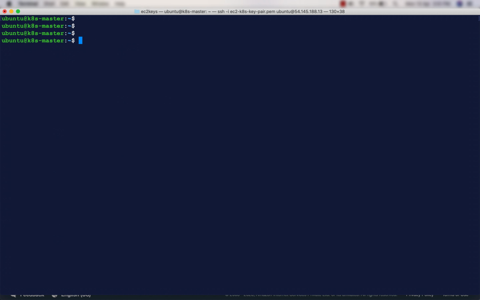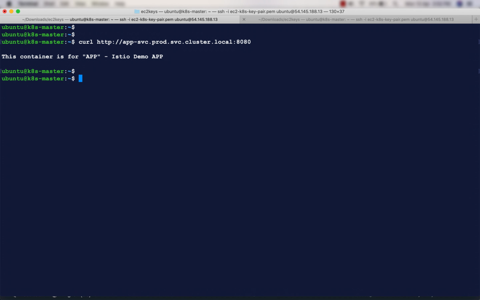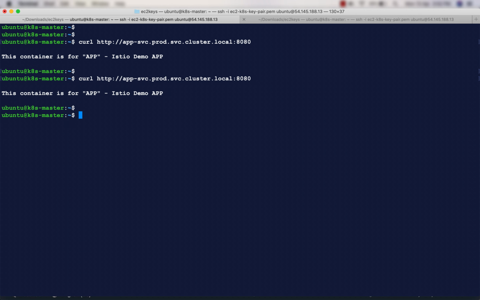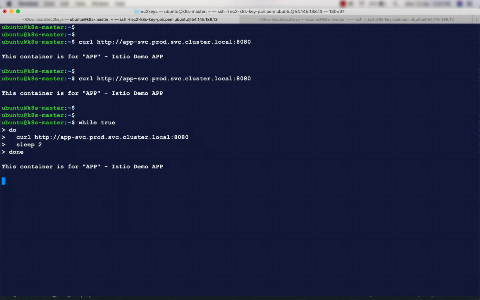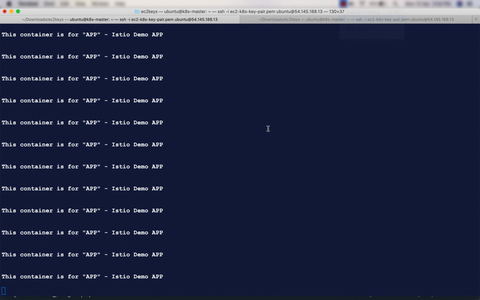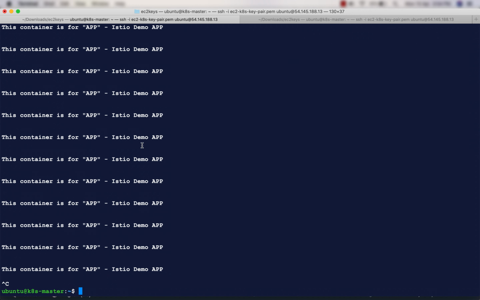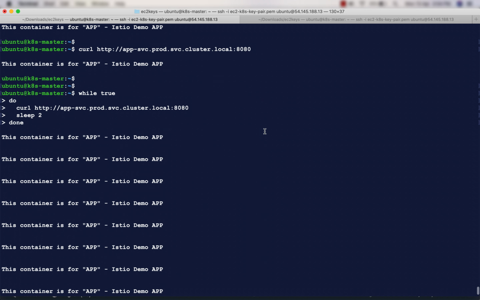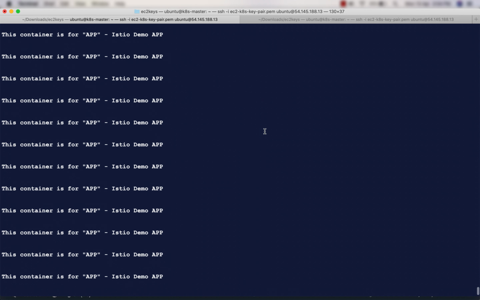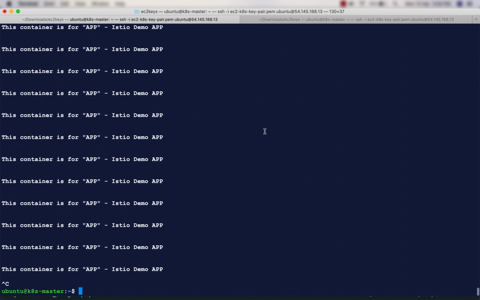Okay, now let us go ahead and see whether it works or not. Okay, so curl is working. Will it send 80% of the traffic to app and the remaining 20% to app2? So let us run a while loop. Okay, let us take a look. Okay, so some time has passed, and the thing is that it is not sending. So I'm scrolling up. So it did not send a single request to app2.